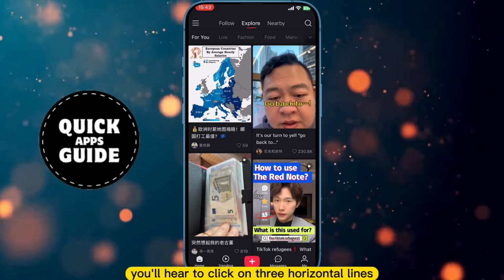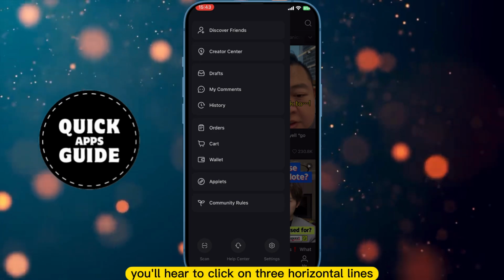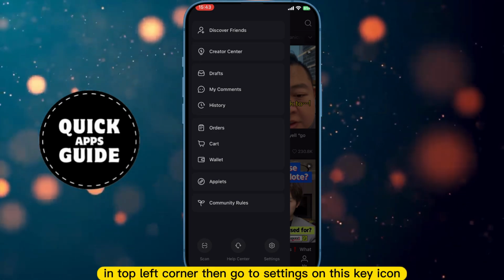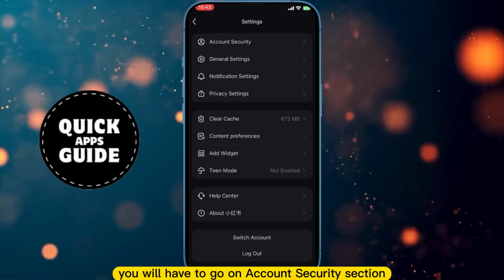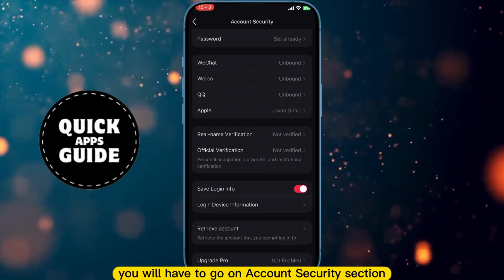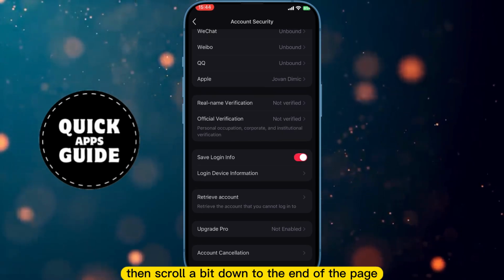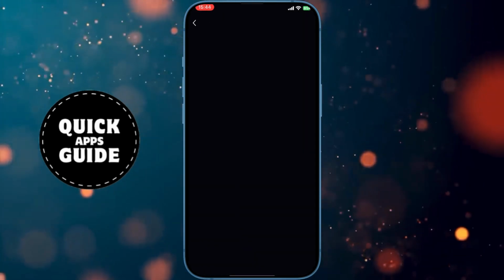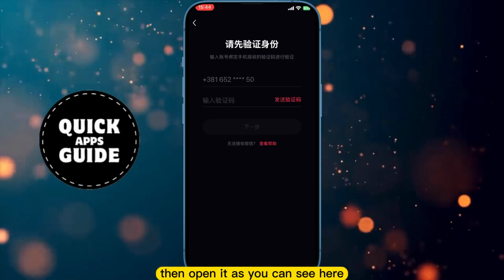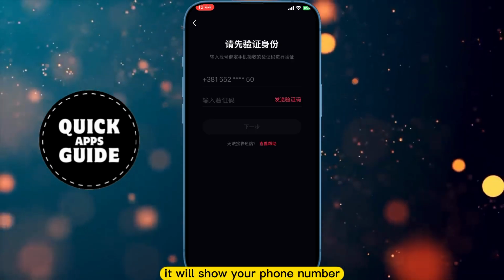From here you will have to click on three horizontal lines in the top left corner, then go to settings on this gear icon. Then when you open settings, you will have to go to the account security section. Then scroll a bit down until the end of the page and you will see here account cancellation. Then open it.